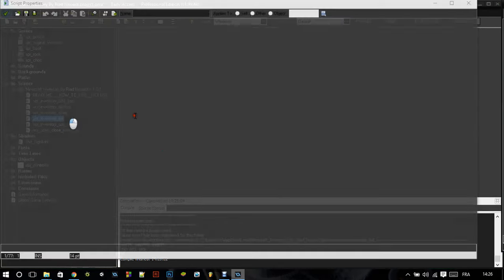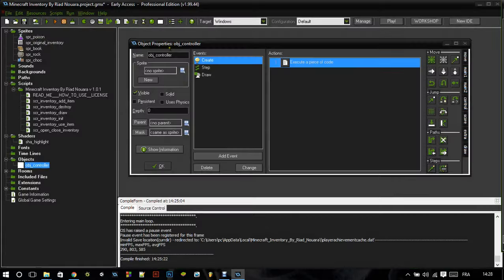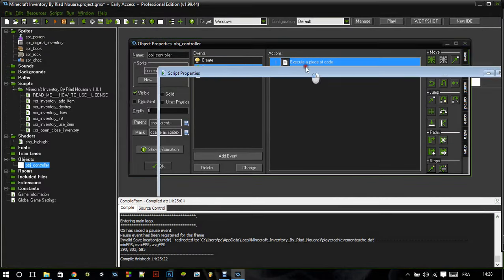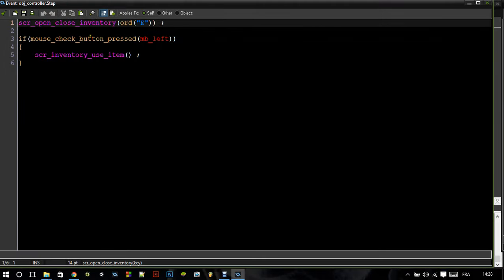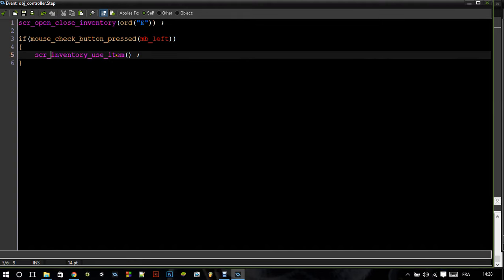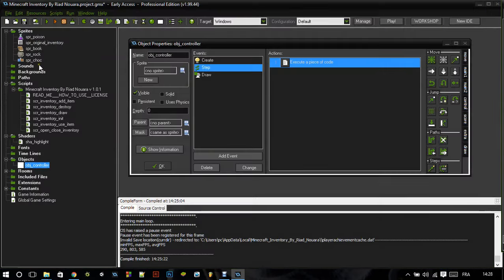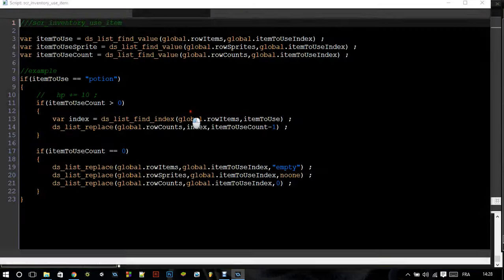So I have here a chocolate. In the step event, when I press the mouse button, then I'm going to use one of my items. So let's go to the use item script. Yeah, this script.